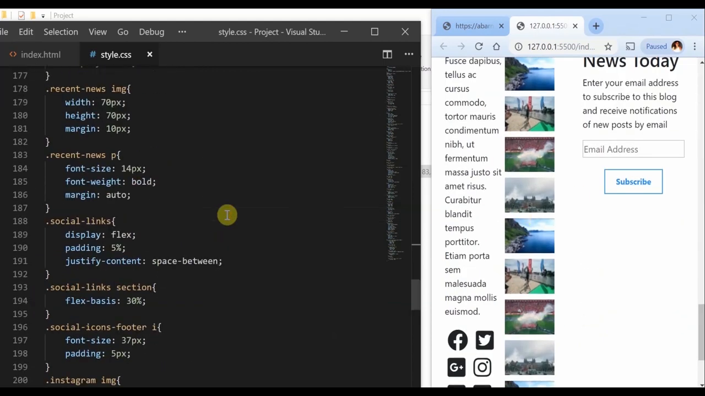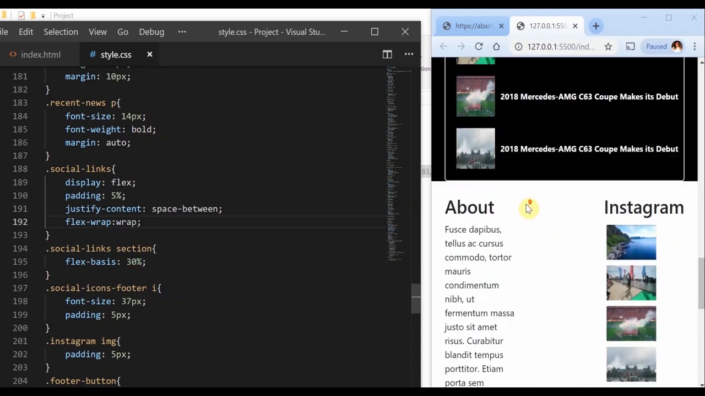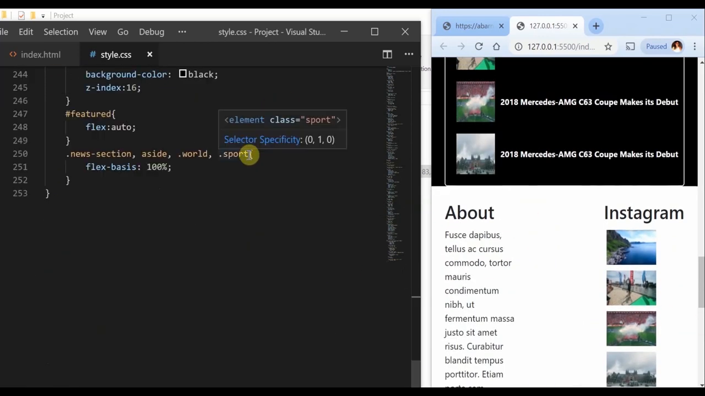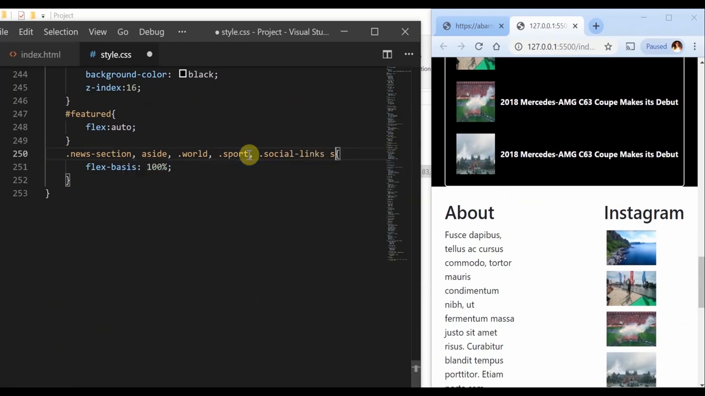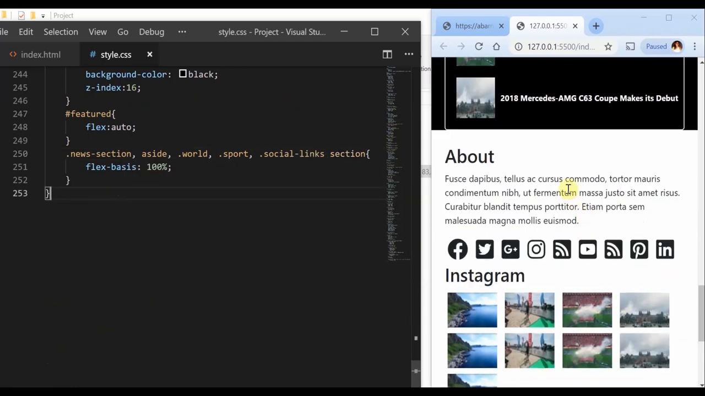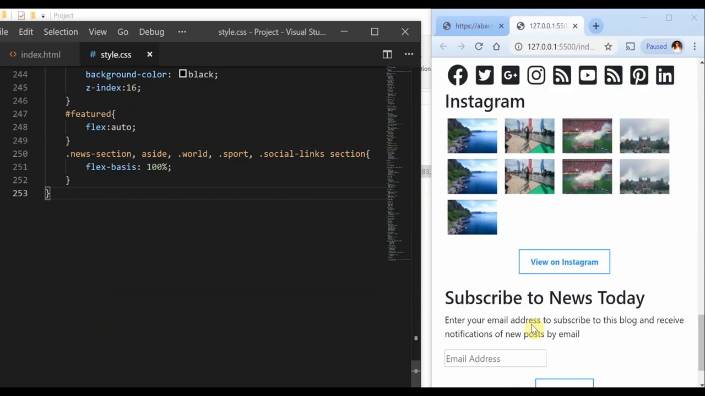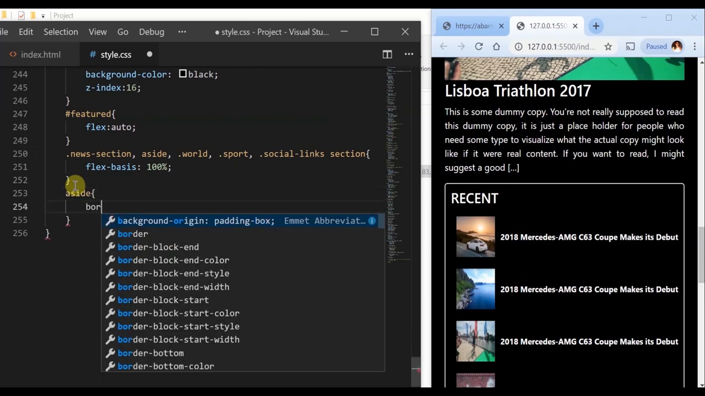Finally, the last footer section for social links. I'll first set the flex wrap to wrap, and I'm going to include the social section links to Flexbox's 100, so they occupy the entire space here. So just like that, you can see they all come beneath one another. So here I'm going to set the border width as 0. We don't want a border here in the side section for the mobile view.